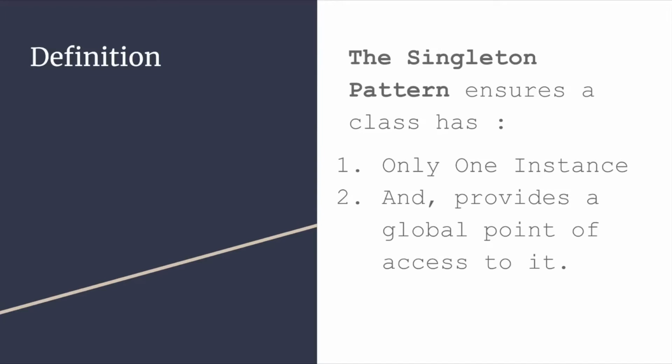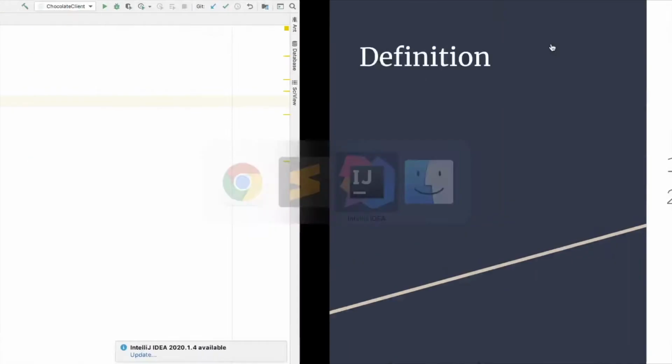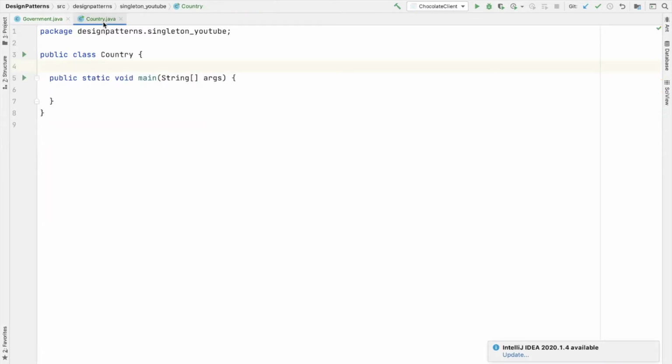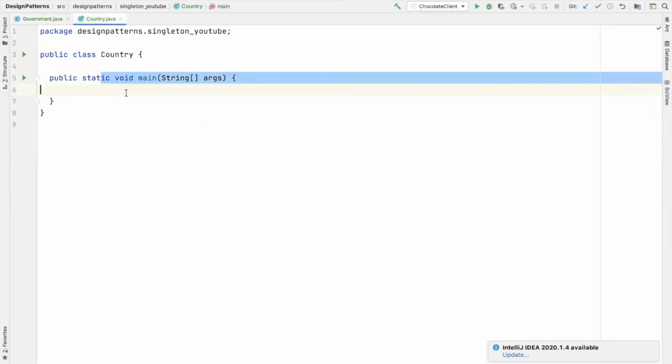So to understand the definition better, let's focus on first point, which talks about having only one instance of a class. First, create a simple class, and I'll call it a government. I already have it. Okay, so I've created a class called government with two parameters in this. One is called ruling party, and one is called majority votes. And I have set the getters for this. Second, I have a class called country, which just contains public static void main.